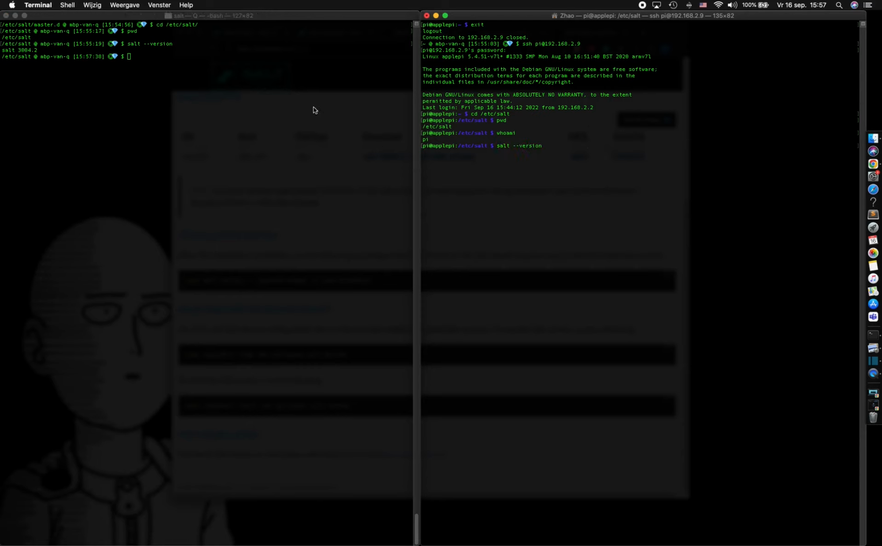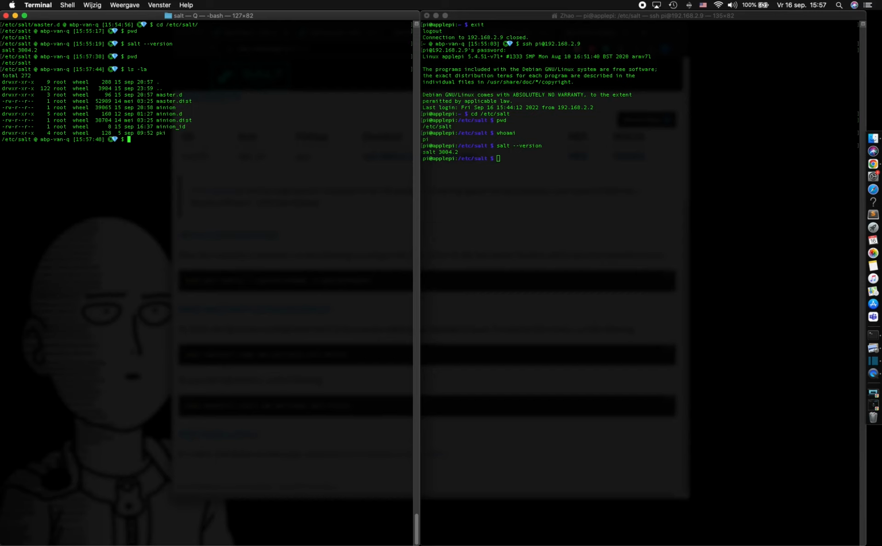Right, and the next thing we want to establish is the role. So on the left side, the MacBook is the master. So we go to a directory called master.d. And here you have to make a file just called master, empty file, and then you want to put interface and then your IP. This is a master.